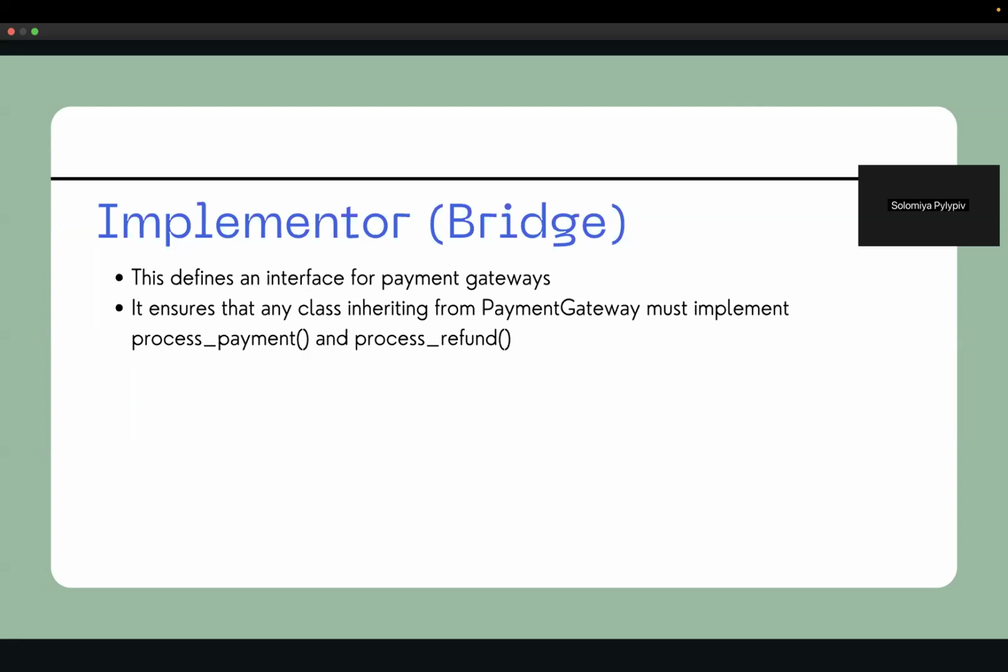So first we have the implementer, or the bridge. The implementer defines the interface for the payment gateways. It ensures that any class that inherits from the payment gateway interface must implement key methods like process payment and process refund. And this structure allows us to easily add new gateways in the future while keeping them consistent.